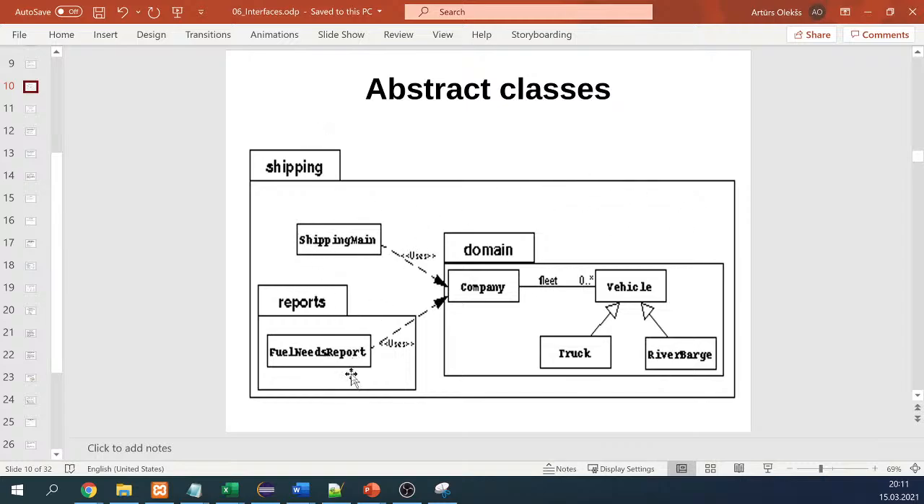And as an example, we have the shipping class. Then inside the shipping class you have the reports object. Then there can be another object, field need report, which will use company. Then shipping main will also use company. Then we'll have domain, which has the company, which has the fleet. That can be the vehicle, and vehicles can be truck or river beach.